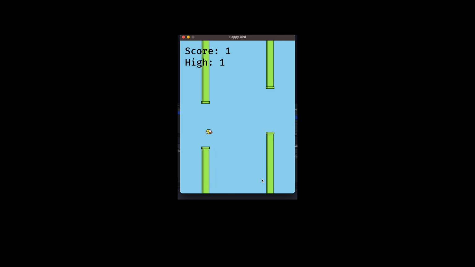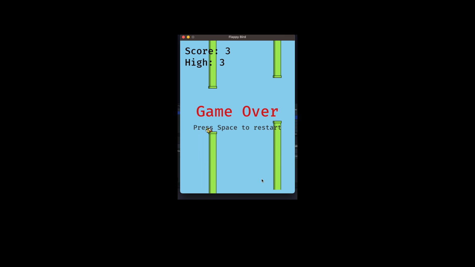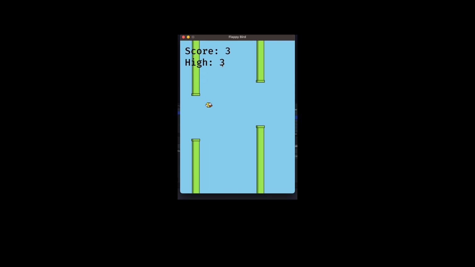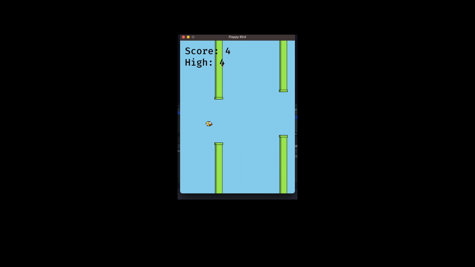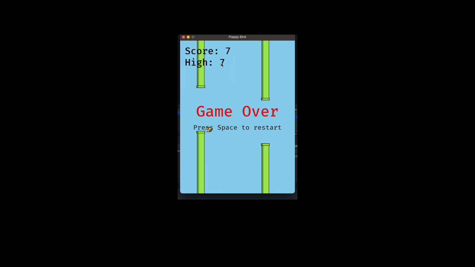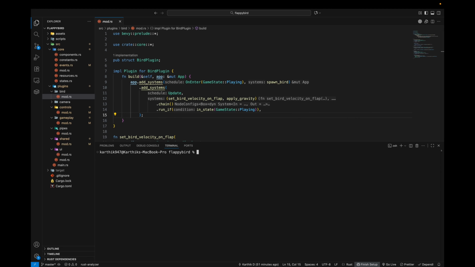Let's cross a few pipes and hit the collision. So the game ended. If we hit the space bar, the game should start all over again. The only thing that should remain static is the highest score. Let's see if that works as expected. Awesome. So except high score, everything else got reset. And let's see if the high score increases if we cross the 4th pipe. Awesome. And let's hit again. Game over. And if we restart the game, perfect. So everything works as expected. Let's commit these changes and move on to the next chapter.